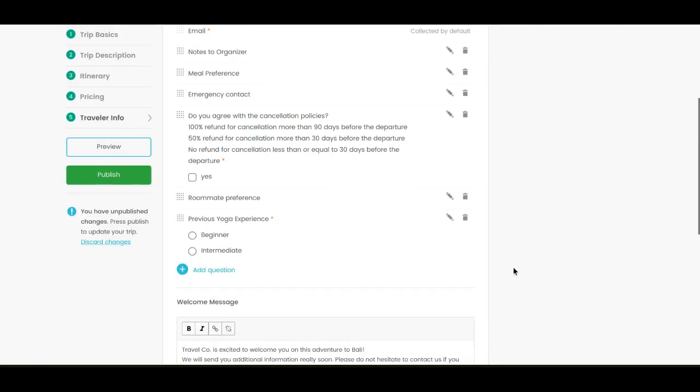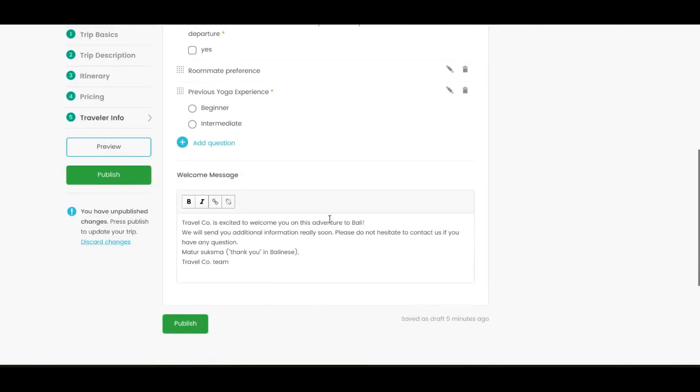And then under that, you can also set up a welcome message. Whatever you've typed here will just be sent in an email to your clients once they've paid the deposit for this trip. So that's really simply how you're going to create a new booking page on WeTravel. It can take anywhere from 10 to 15 minutes, just depending on how detailed you make it. And then once you're ready, you can just hit publish.